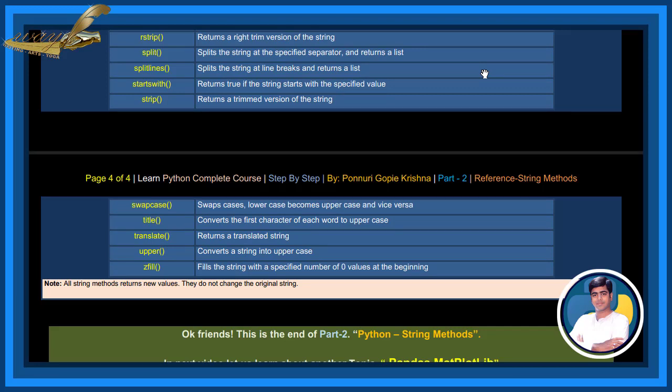Strip method returns a trimmed version of the string. Swapcase method swaps cases, lowercase becomes uppercase and vice versa. Title method converts the first character of each word to uppercase. Translate method returns a translated string. Upper method converts a string into uppercase. Zfill method fills the string with a specified number of 0 values at the beginning.